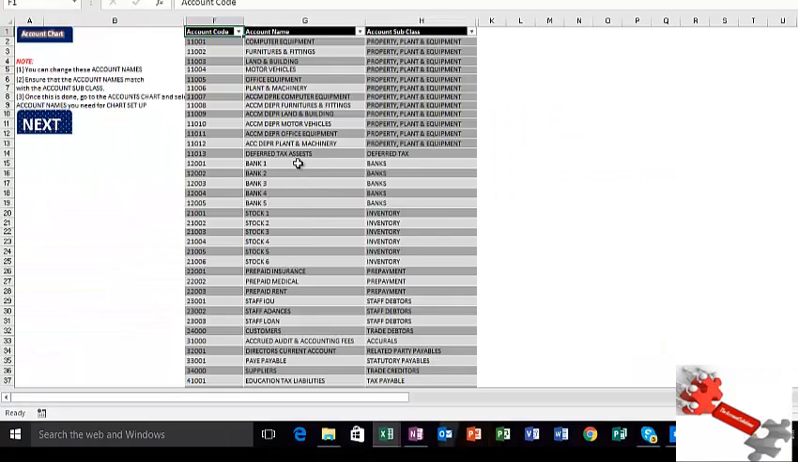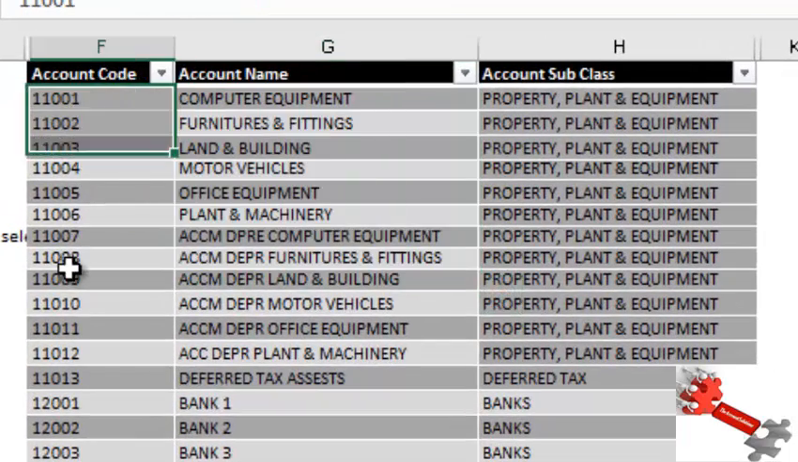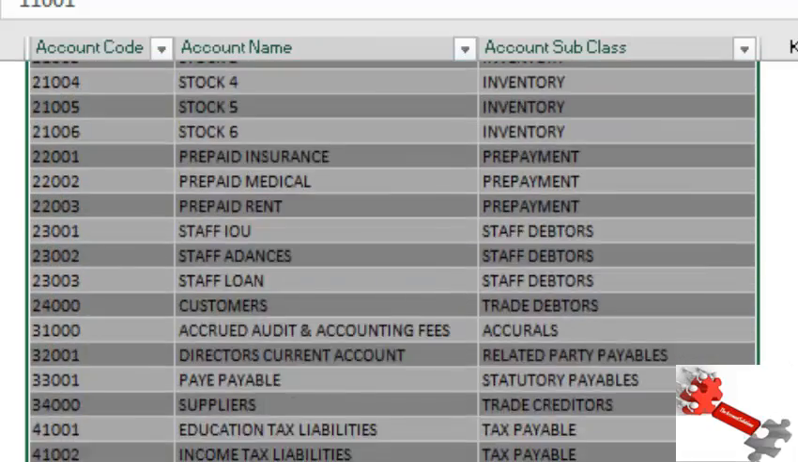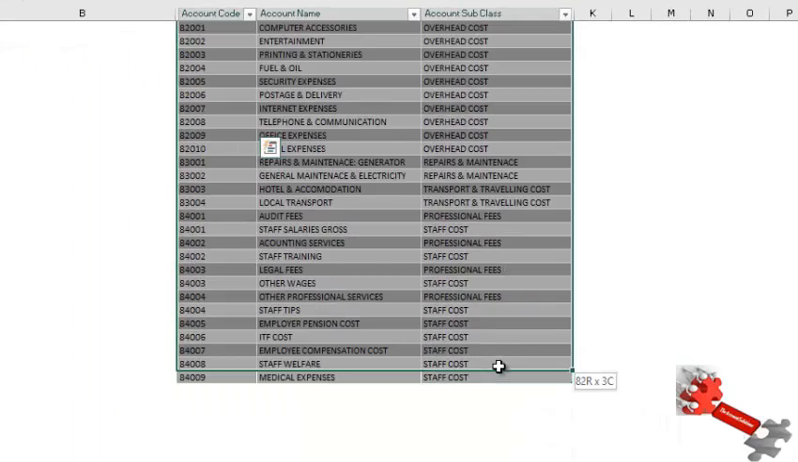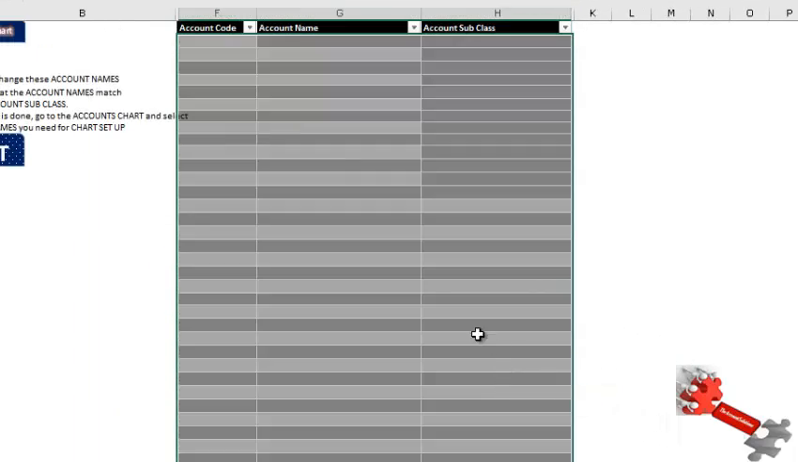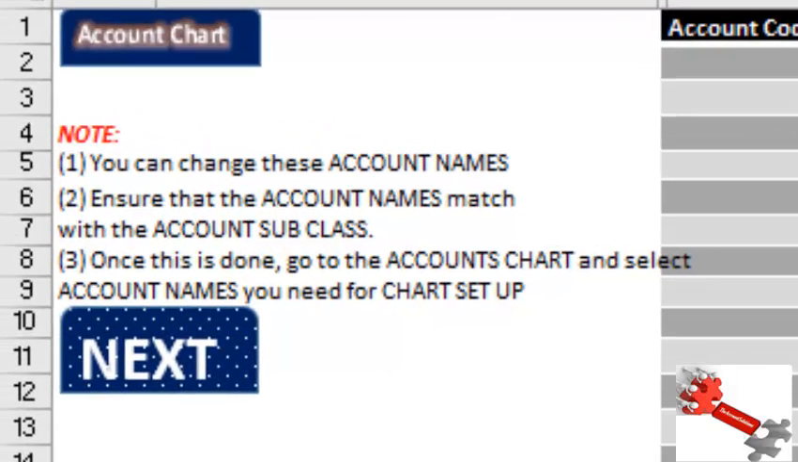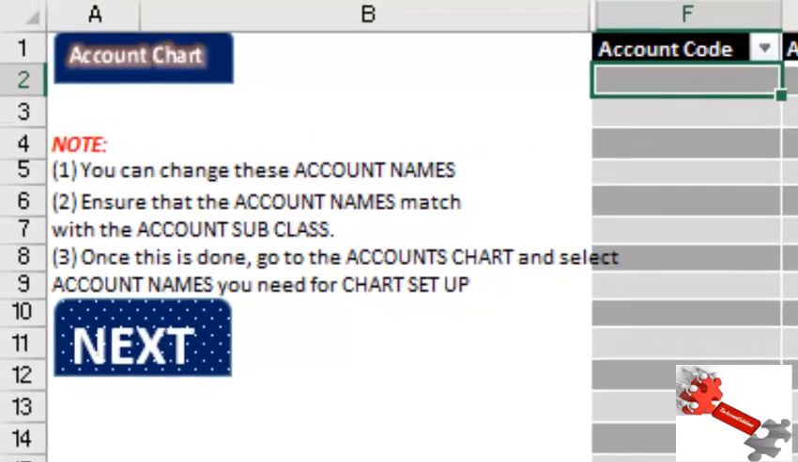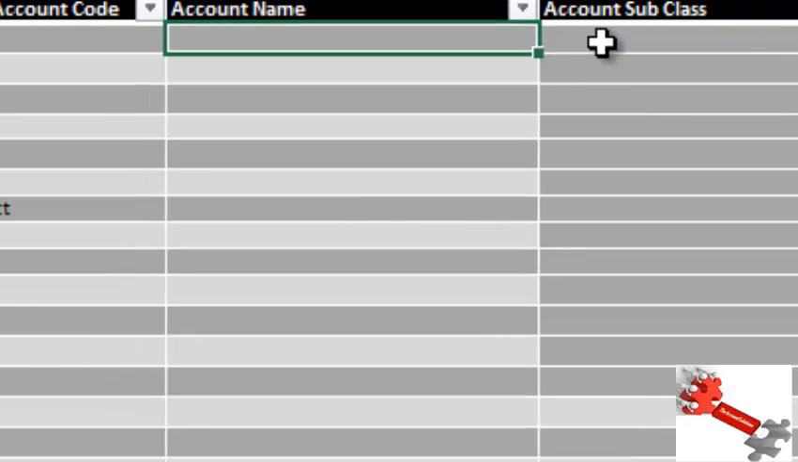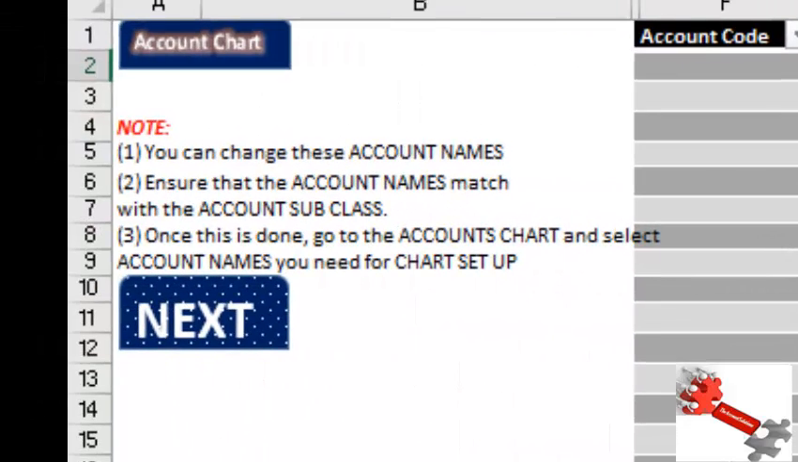Here you will see that I have already set up some account names and account codes. Now if you don't like these codes, just highlight all of them and just press your delete. That will be all. Okay, now you now set up your account code, account name, and your account subclass. The subclass is to enable you to classify the accounts into various headings. Okay, ensure that the account names match with the account subclass.